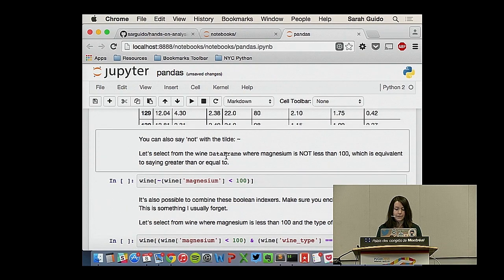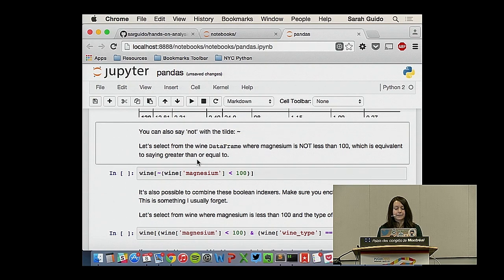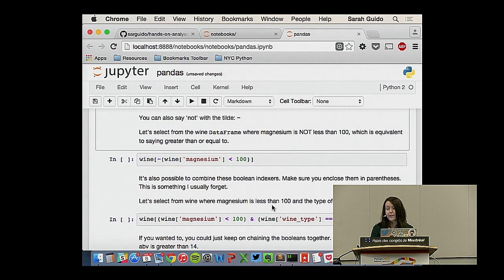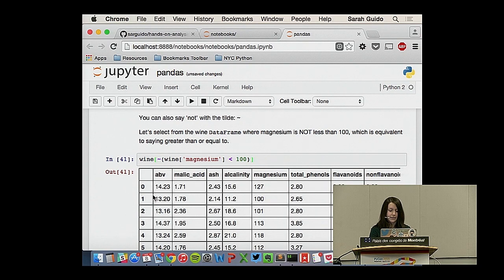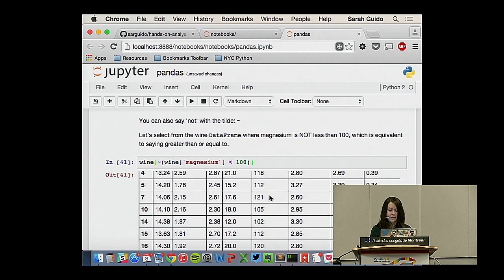You can also say not with the tilde. Let's say we want to select from the wine data frame where magnesium is not less than 100, so greater than or equal to. To do this, we have the data frame name again, wine, followed by square brackets. We would have our tilde, and then in parentheses, the wine data frame where magnesium is less than 100, but not less than 100. Run this, and magnesium is now greater than or equal to 100.